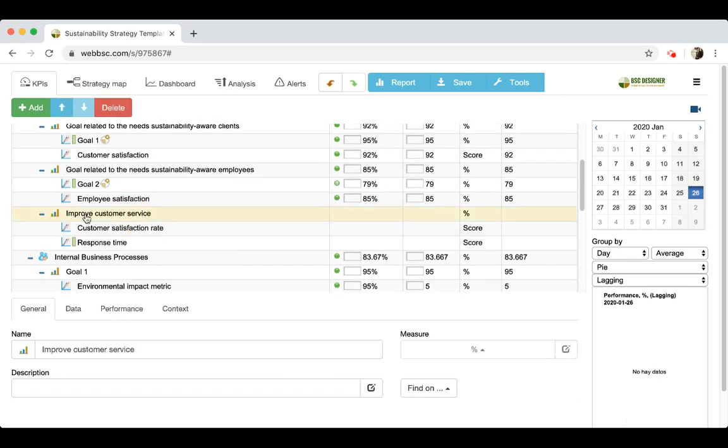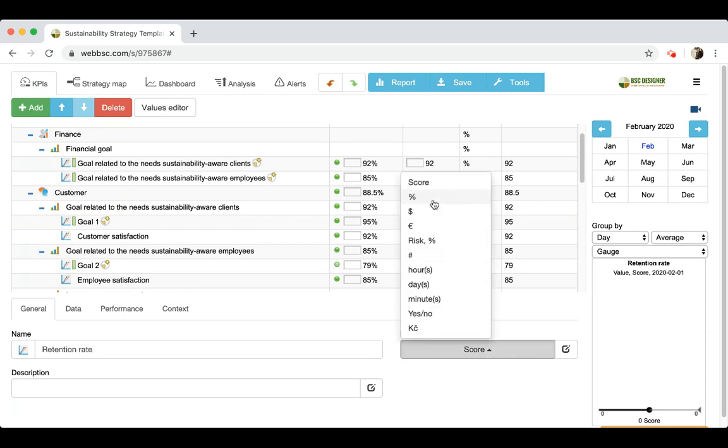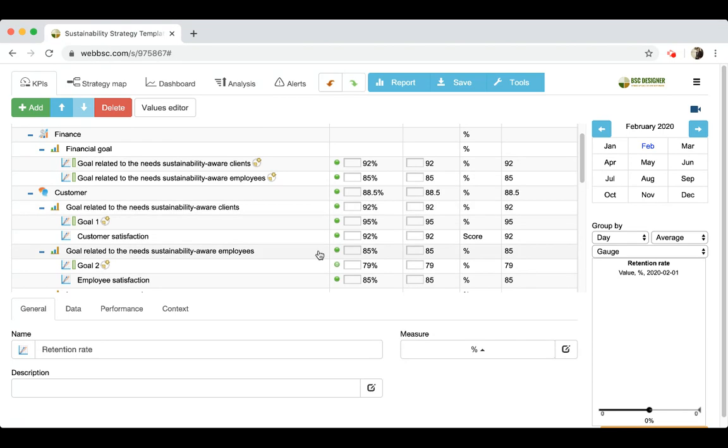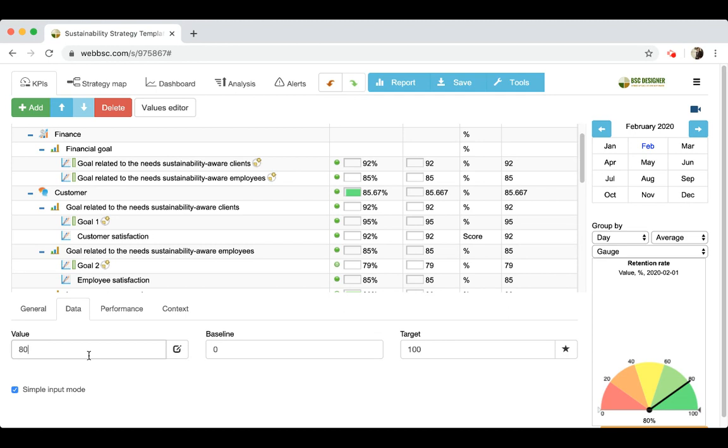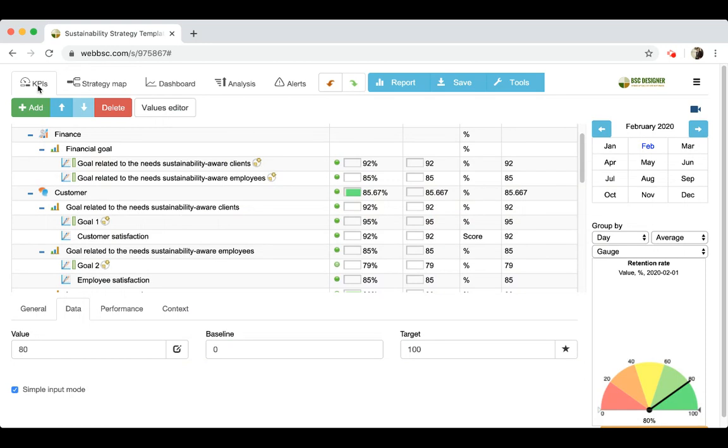I select the Improve Customer Service goal and use the Add button on the toolbar to add a new indicator. For example, it can be retention rate. Let's do some basic setup. It is measured in percent, and we can enter some random value. It can be 80%. I can switch to the strategy map and check that this indicator appeared here on the strategy map. Let's get back to the KPIs tab.